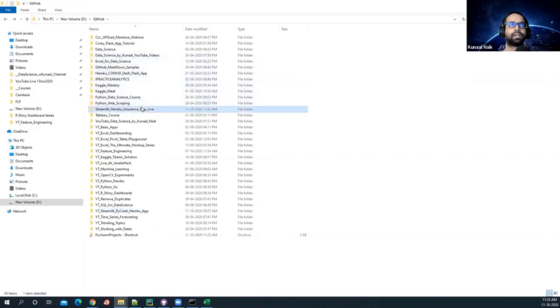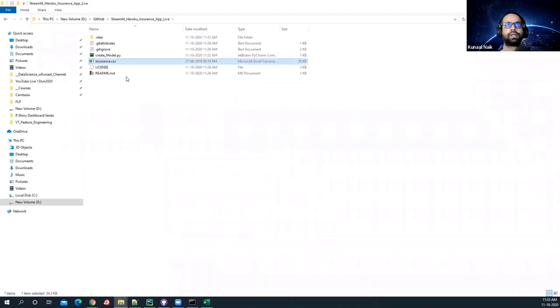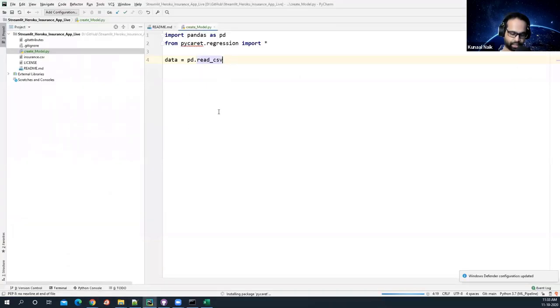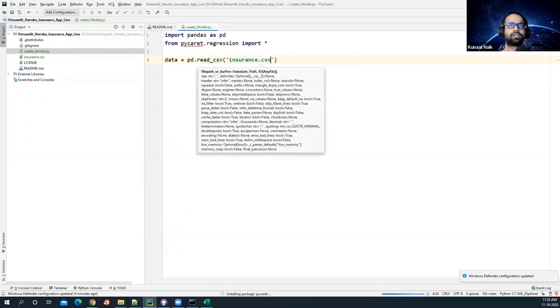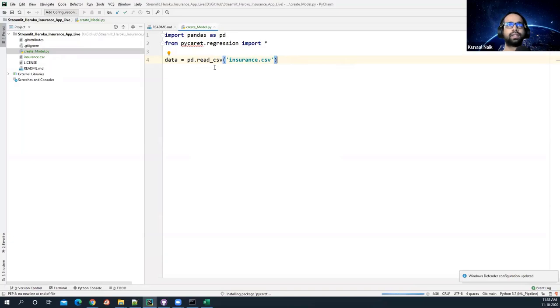And where is my application? This one. Right, so I paste this data. If you want this data, it's already there in the GitHub link that I've already given, so just use that link for it, right? So I'm just going to read that data, and it's going to be insurance.csv. So we've read the data.